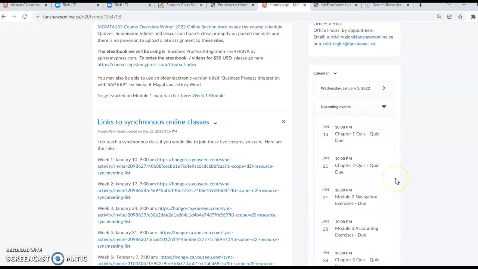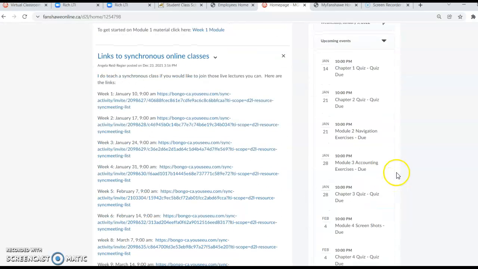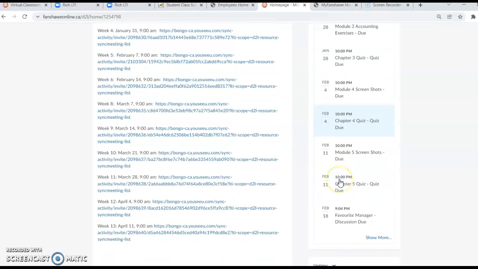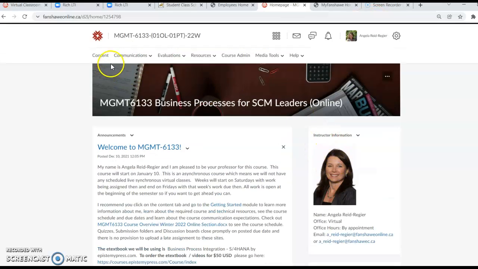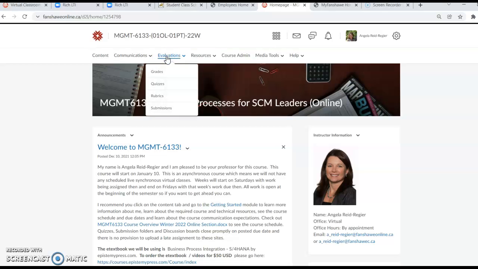And over here in this corner, you can see upcoming due dates as well that the students have to meet. And you can also see all the evaluations. There's quizzes and submission folders. So that's how you find out what you need to do. And again, you should be getting emails and announcements from your professors telling you what you need to do weekly, and hopefully some video lectures as well.